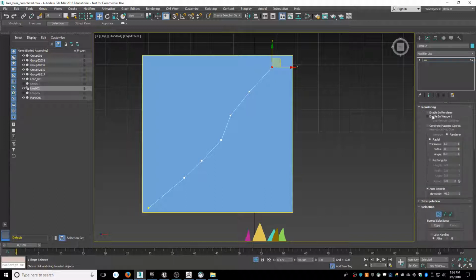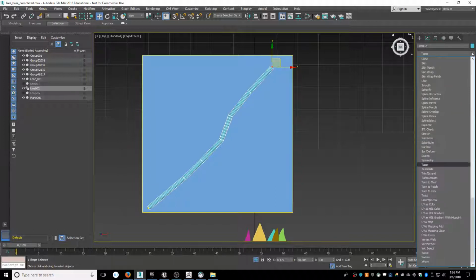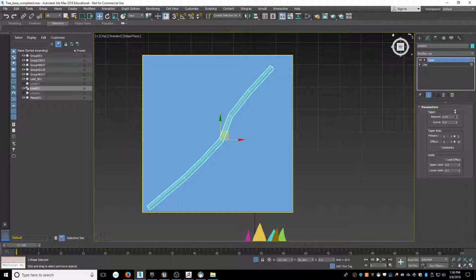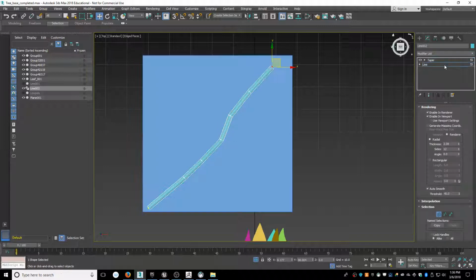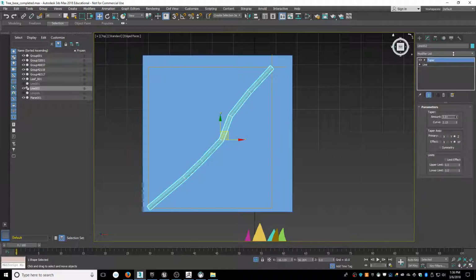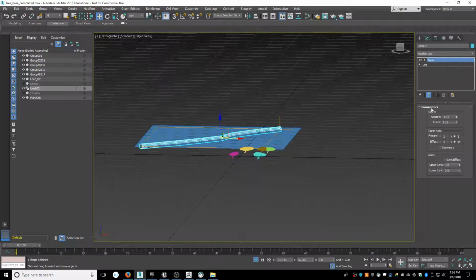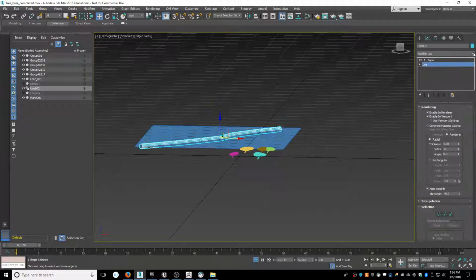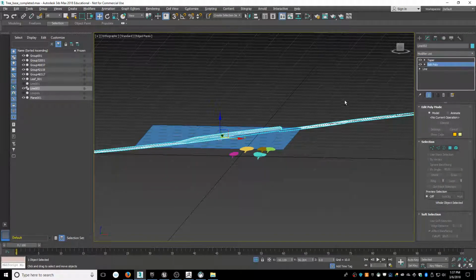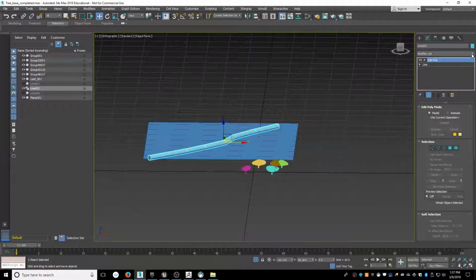Alright, so I'll go into rendering, enable in viewport and renderer, and I'll just increase the size of this brush. Now I do want it to get smaller over time, so maybe we can use a modifier. Let me try Taper, I think this does it. It might have to be an edit poly though, let me see. Yeah. Let me convert this to an edit poly. There we go. So let me add a taper.